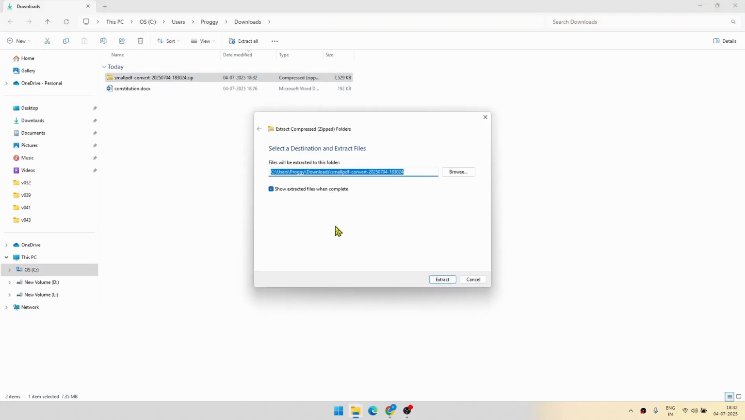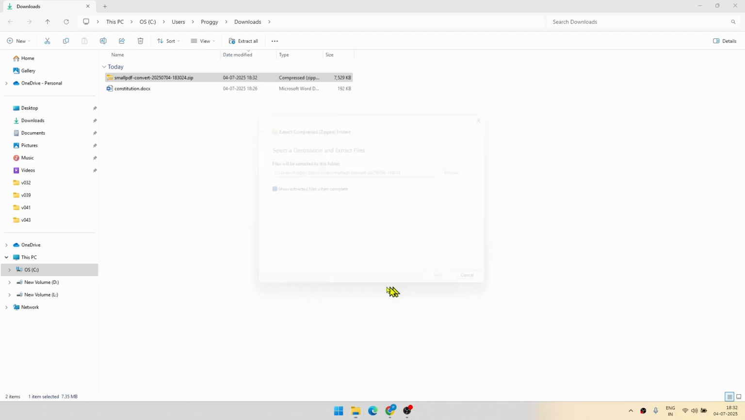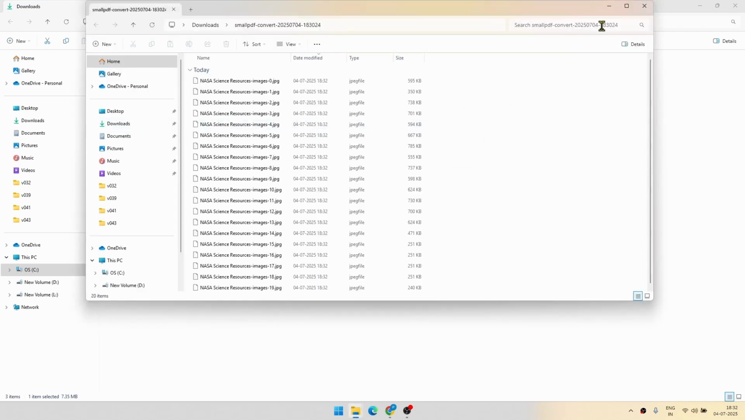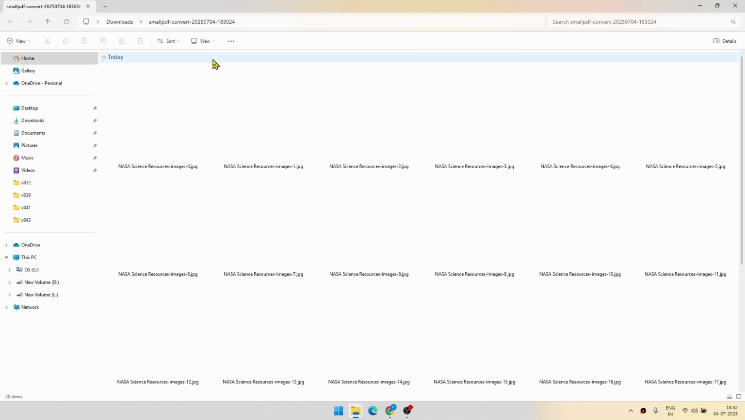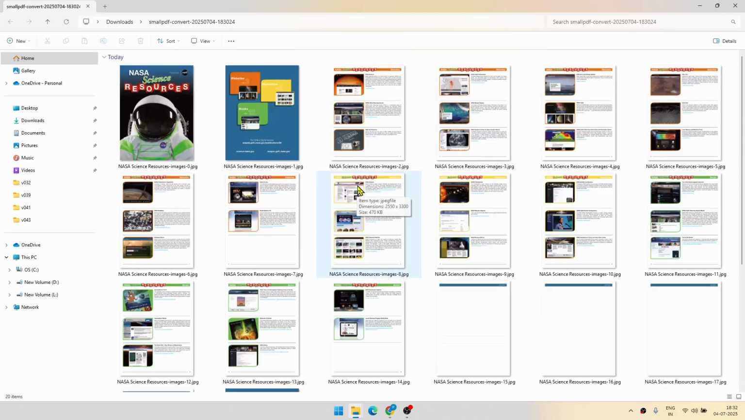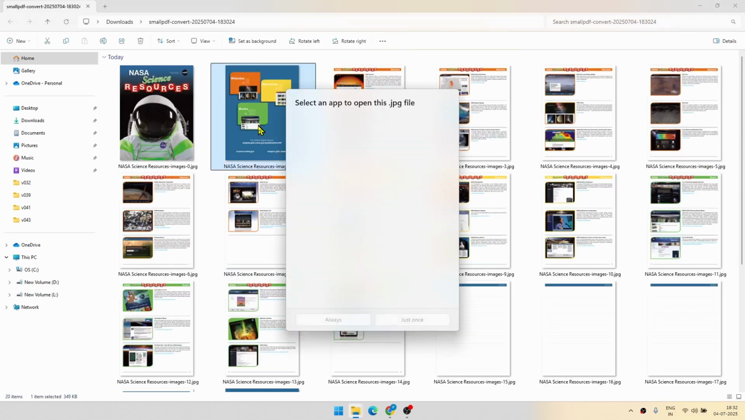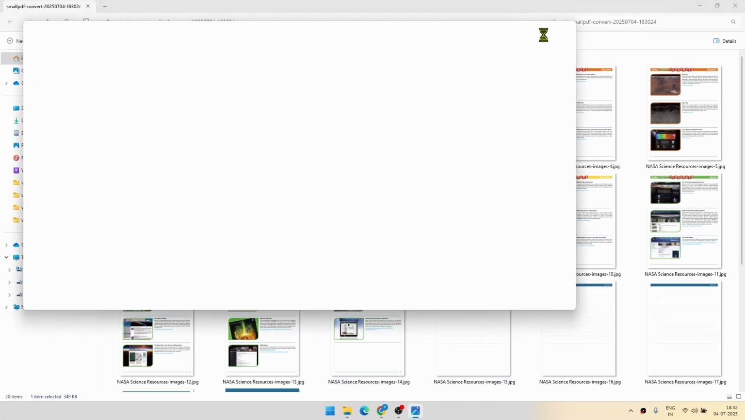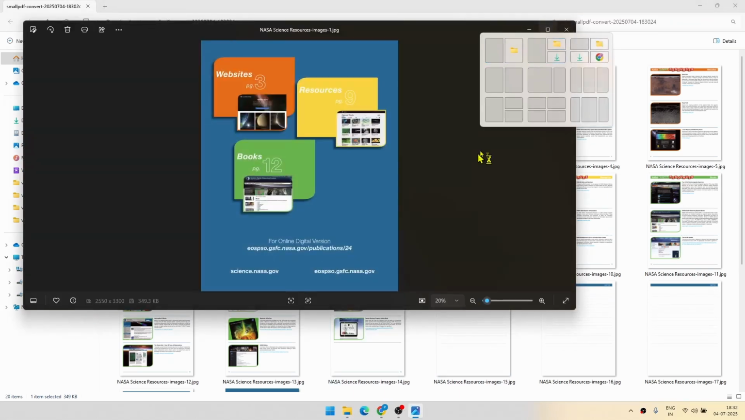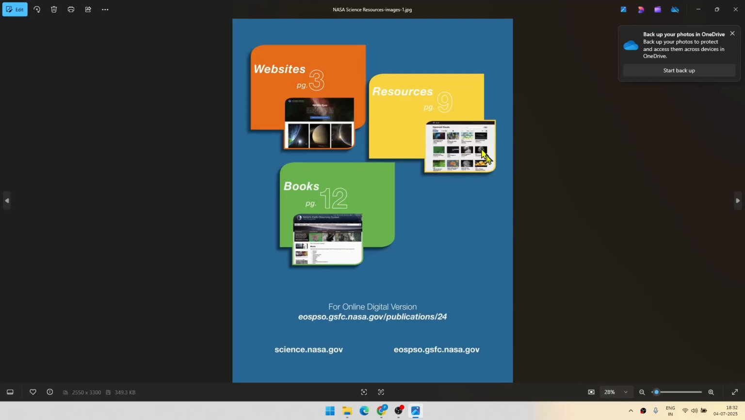For Mac, the process will be a bit different. Okay, now I get all the files. Let us see. Okay, great. So now every PDF page has been converted to an image. Let us check one. Great, it works.